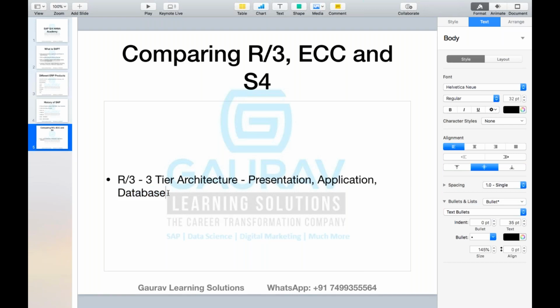So this architecture, where your database, application, and presentation can be different computers, was only introduced with R3. Before that, it was a single computer. Whatever transactions you wanted to do, they would be stored in that PC itself. There is no network connectivity, nothing. So you need to understand that R3 means you have three different layers: presentation, application, and database.